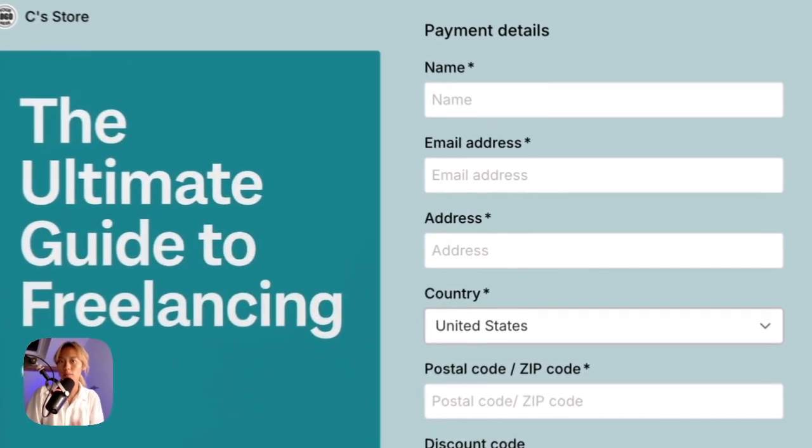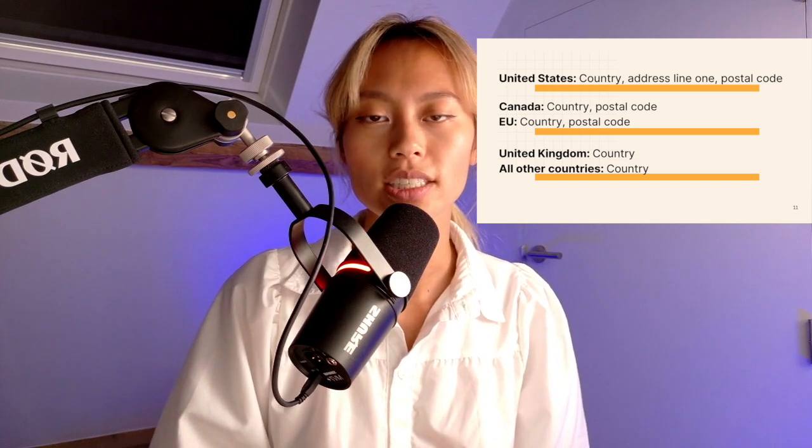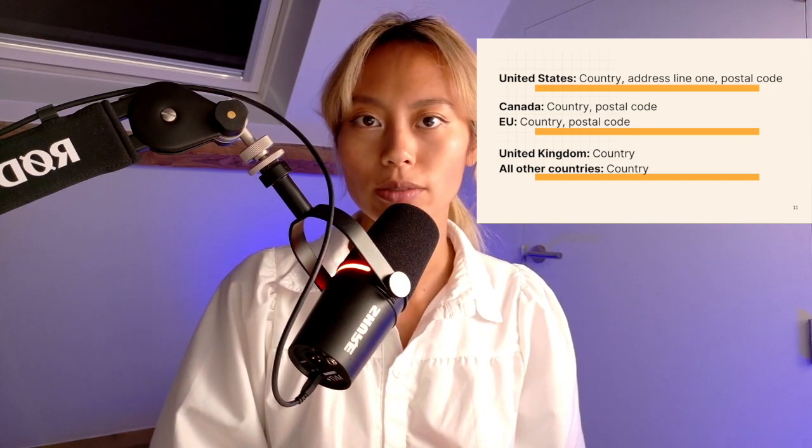And as we can see in our preview, we now have an address field, a country field, and a postal code field. We've just added the relevant address fields that Stripe Tax requires for the United States to calculate and collect the correct tax rates. But Stripe Tax requires different address information from different regions. For both Canada and the EU, Stripe Tax requires the country field and the postal code field. For the UK and all other regions, Stripe Tax requires the country field.